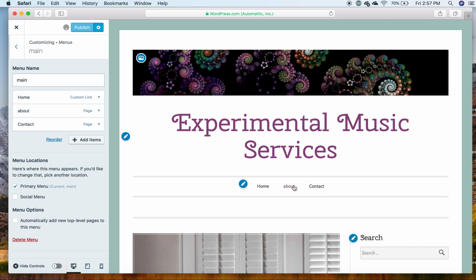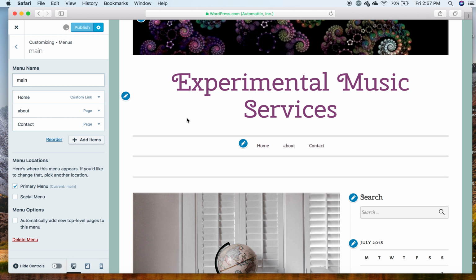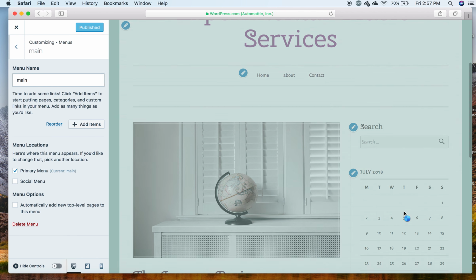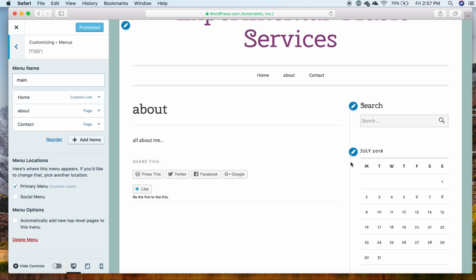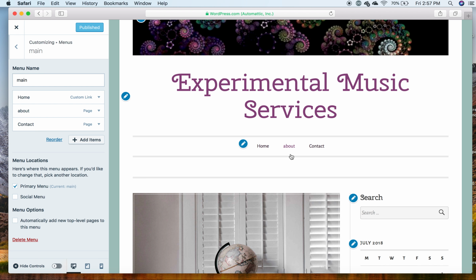And if I click on whichever one, it'll take me to that page. Now that's one possibility. But if you remember, we also had the possibility of using a widget as a menu. So that was kind of slow. So here's my home page. If I click on about, it'll take me to about.